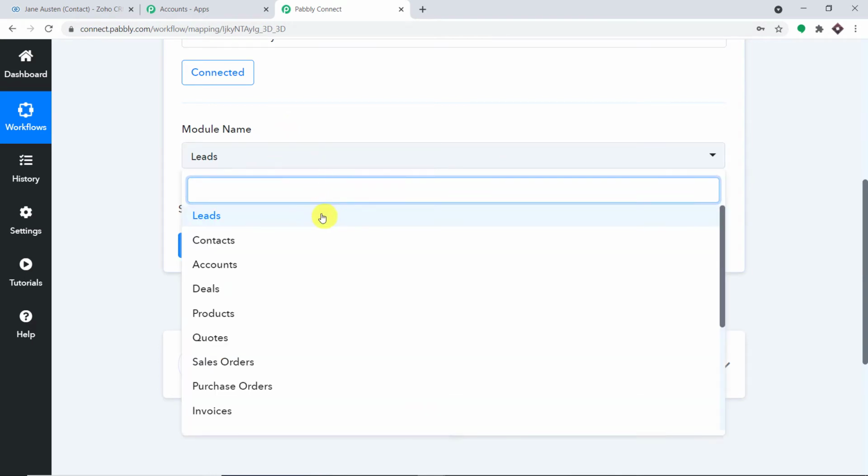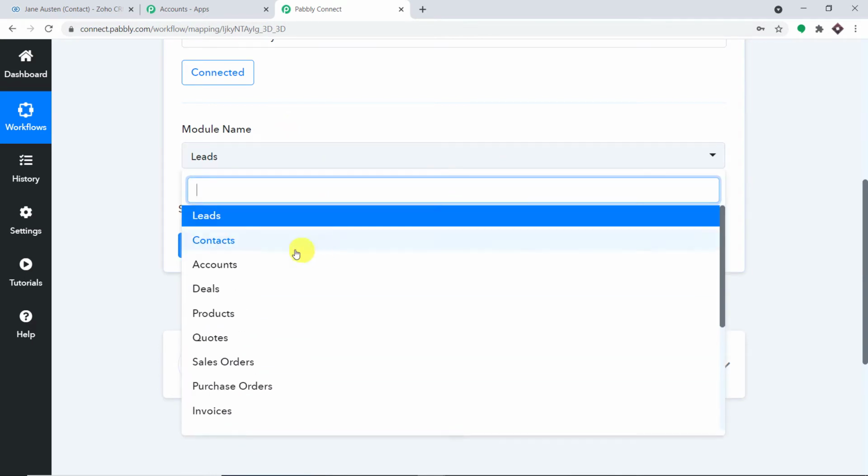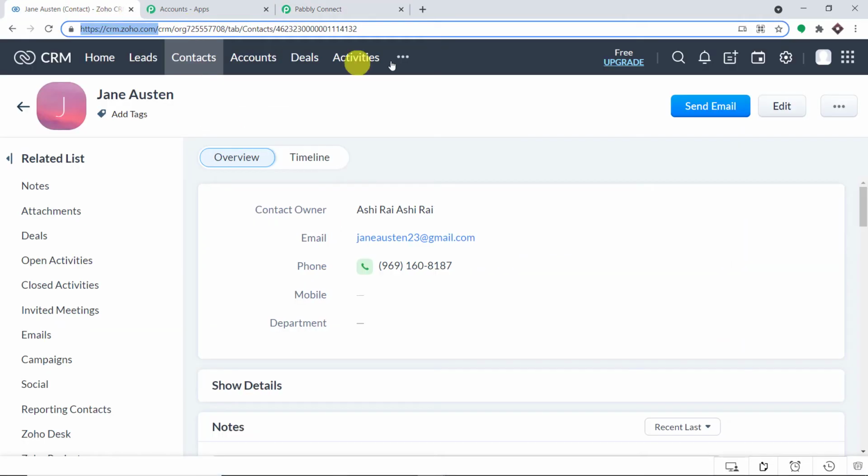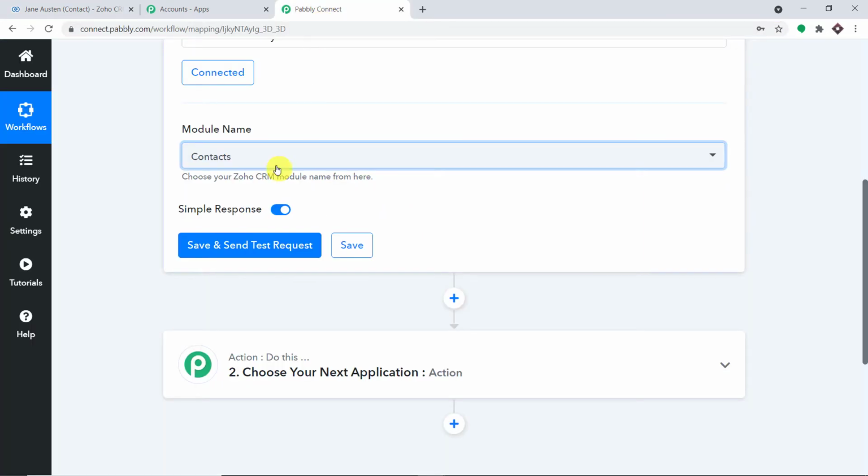By default, we have this field that is module name. And these are all the modules we have. Now I'm interested in this module that is contacts. So as you can see, these are all the modules we have, and I have selected contacts.